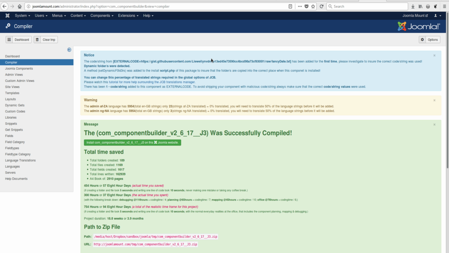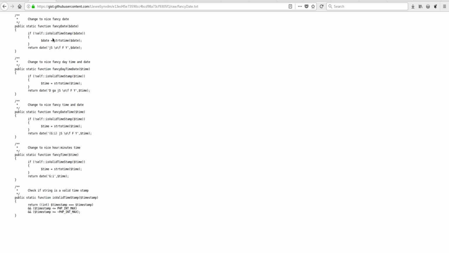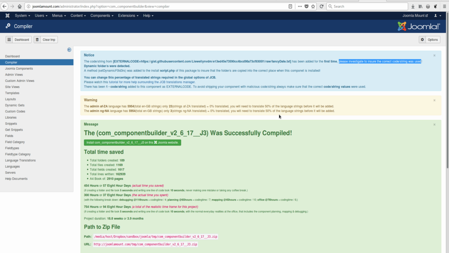But this first line here is showing you the snippet, and it's telling you that it's been added for the first time, and that you should please investigate to ensure the correct code string was used. So you should go to the place in JCB, in the compiled package, where this should have been added. Go and check that what you see here on GitHub, this string here, is also what you're going to see in the code. That's the first thing. Every time thereafter, it should give you this little message here.